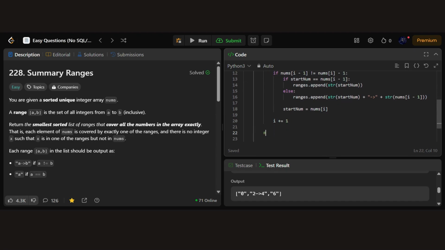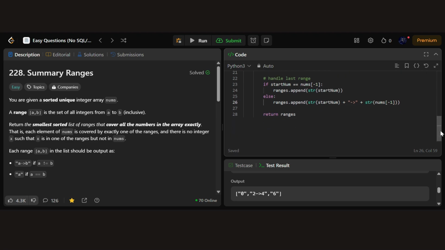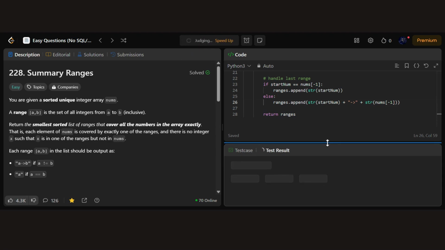So what we can do is handle the last range, and all we're going to do is copy and paste our code from here and look at the last potential range, with nums[i - 1]. This will cover the last elements in our nums list as well. So now let's run the code.